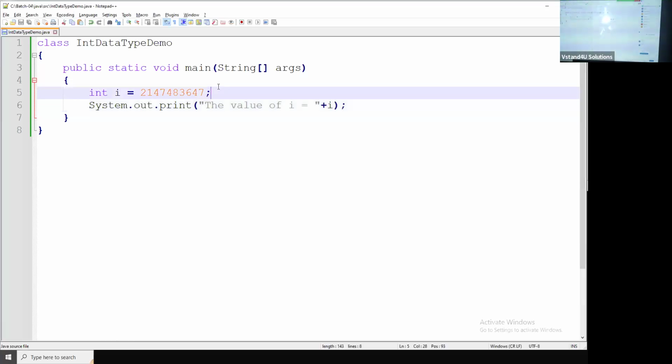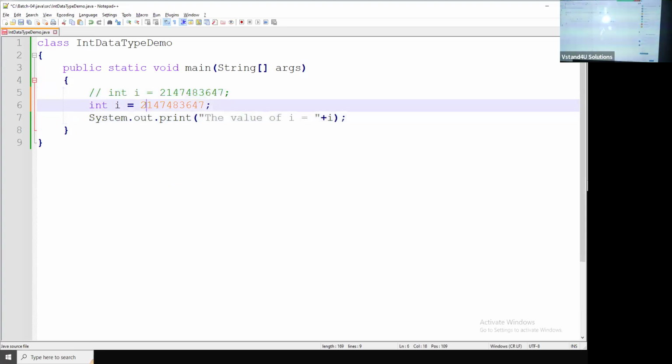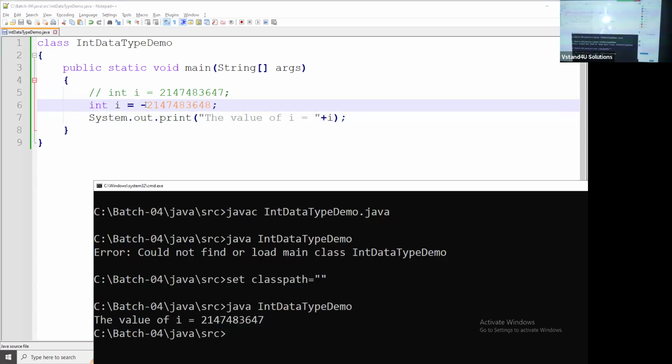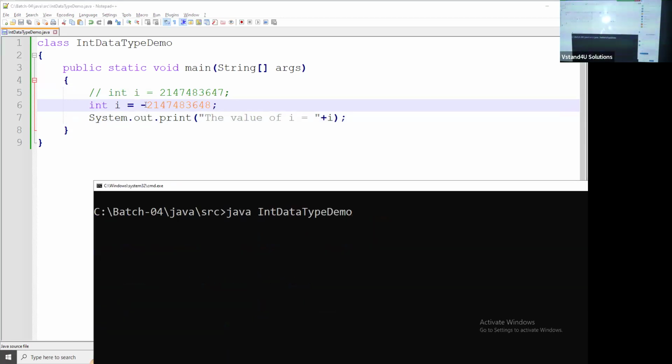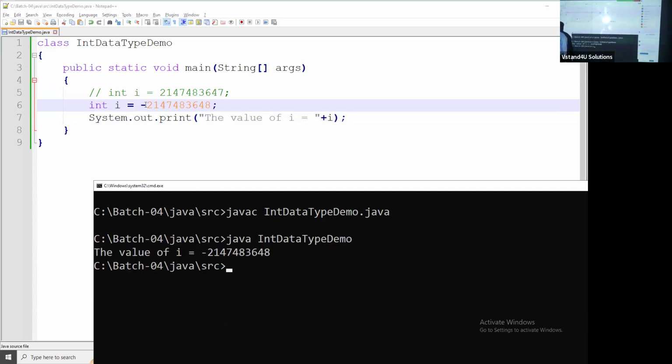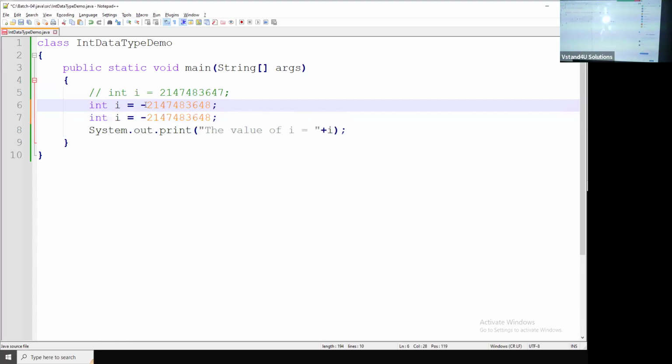What if I try to put a negative number, that is, -2147483648? Am I right? 48 is the maximum number. Let me save. Let me clear the screen. Compile, execute. Perfectly fine, sir, till here.